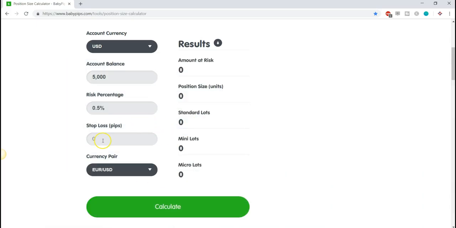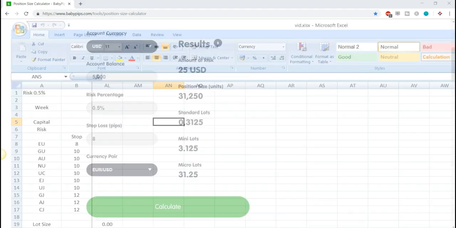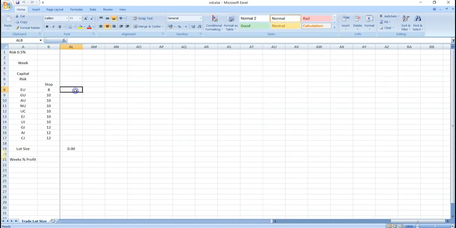Come back over to this. Stop loss on this is going to be 8 pips. And that's the Euro US dollar. Calculate. And so you can see here, standard lot size is 0.312. So get back over to the spreadsheet. And this one here is 0.32.